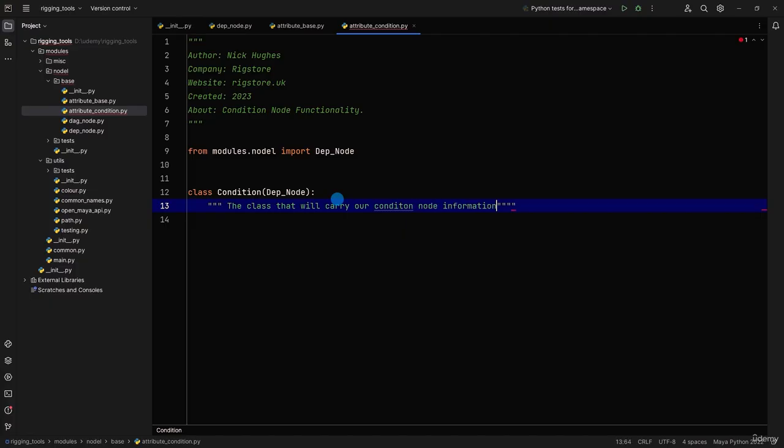So, all right, this is the class that will carry our condition, again, tragic, node information. I think it's called type fright. I don't know if that's just a phrase that I coined a while back, but definitely a thing.